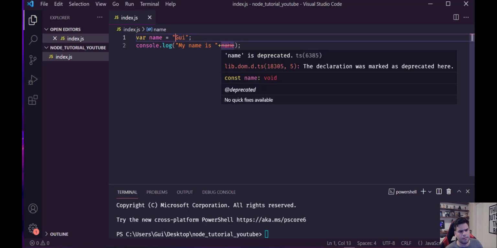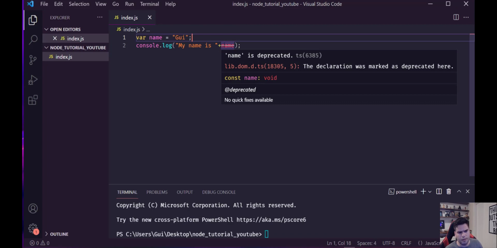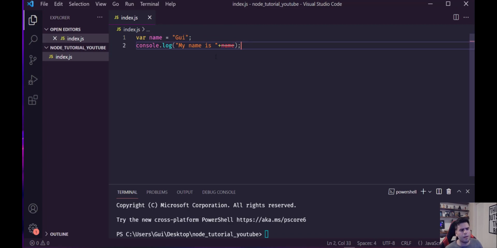Oh, this is giving me an error, but I can run the code. I don't know what this means. The declaration was marked as deprecated. Probably some method, but let's go. Let's run the file to see what happens. node index.js, and my name is Gui.